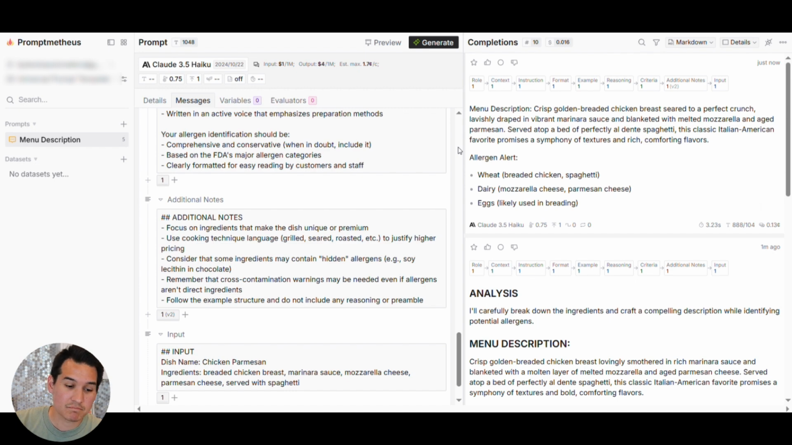Yep, and just like that, by simply updating that additional note, we get the output that we want. Let's talk ROI for a second. A restaurant with 50 menu items, spending about 10 minutes each to write the descriptions, that's over 8 hours. With this template, 30 minutes.